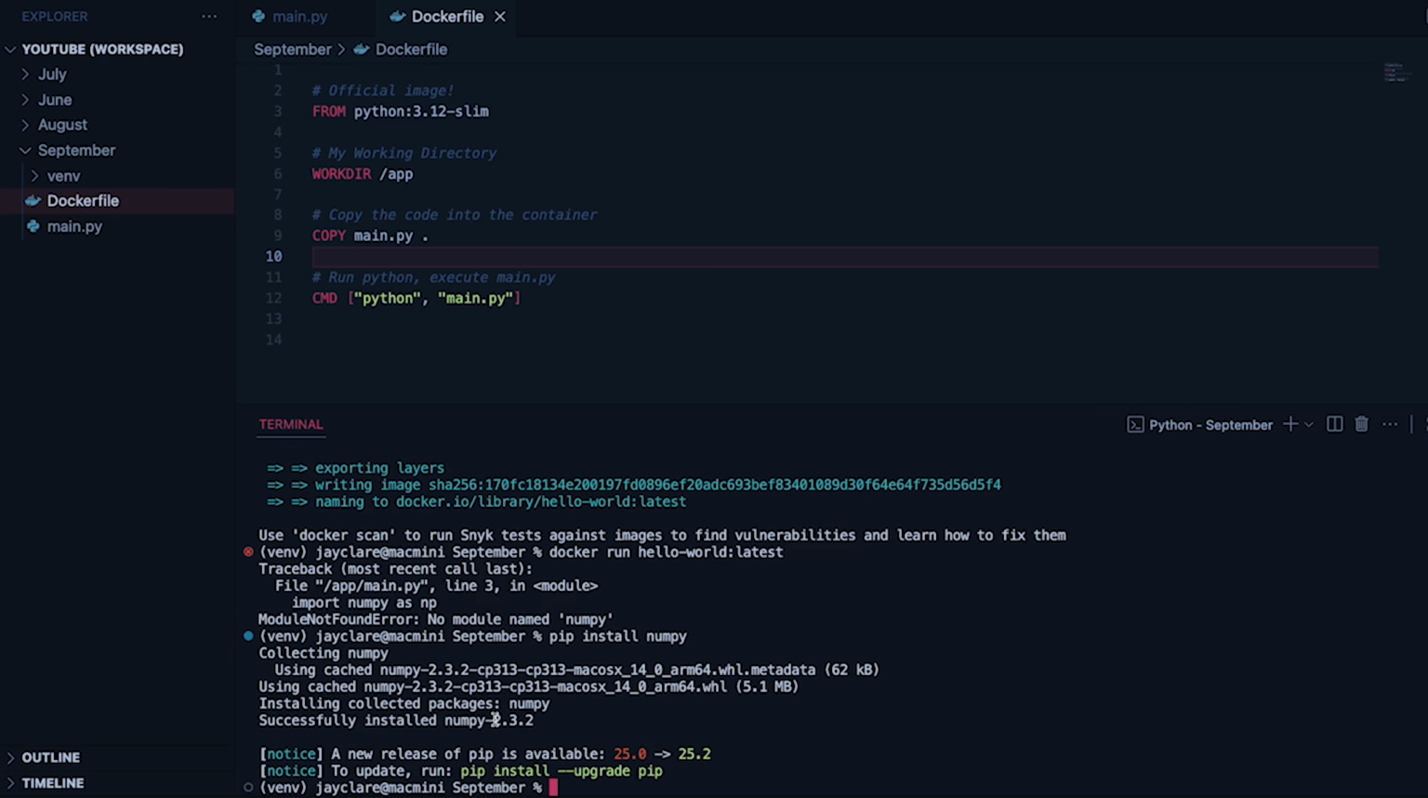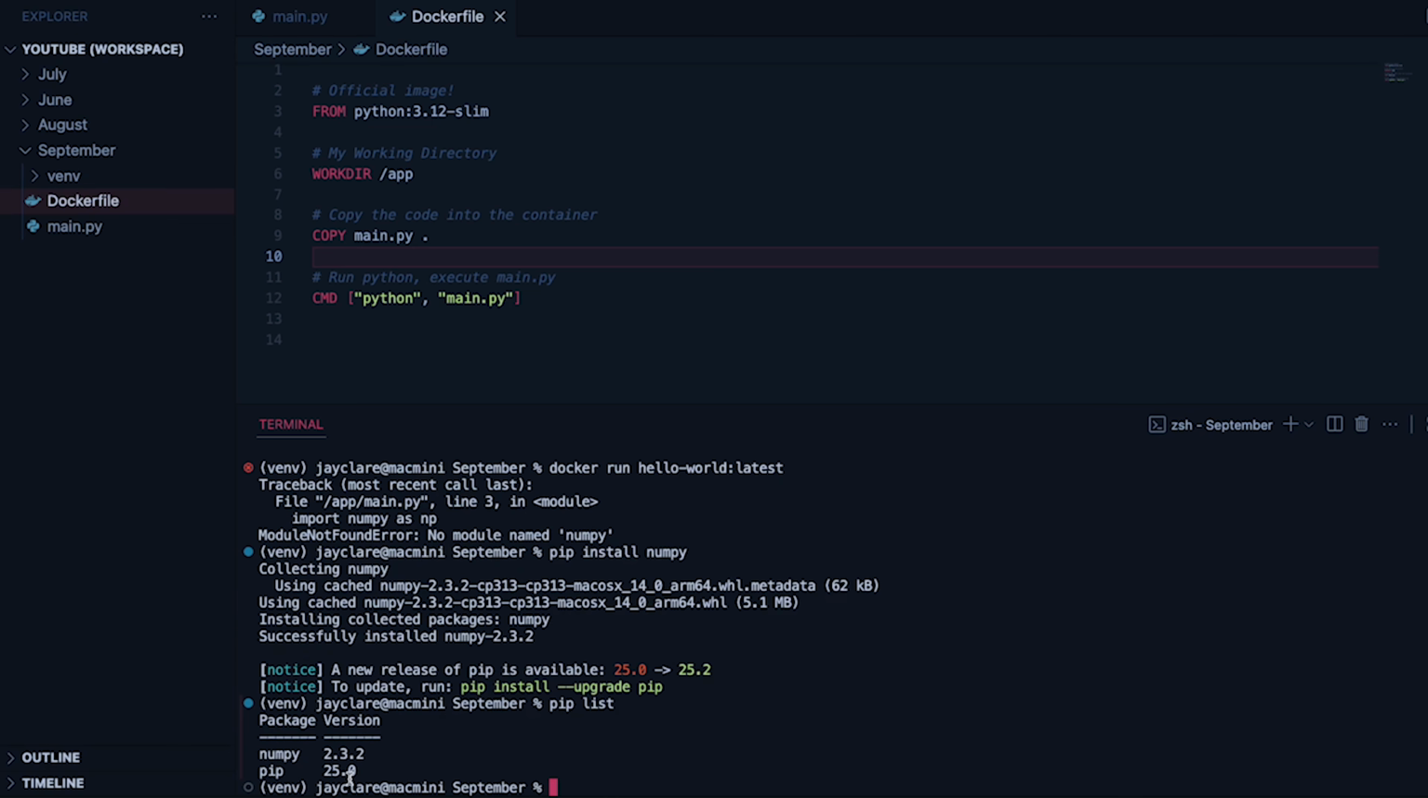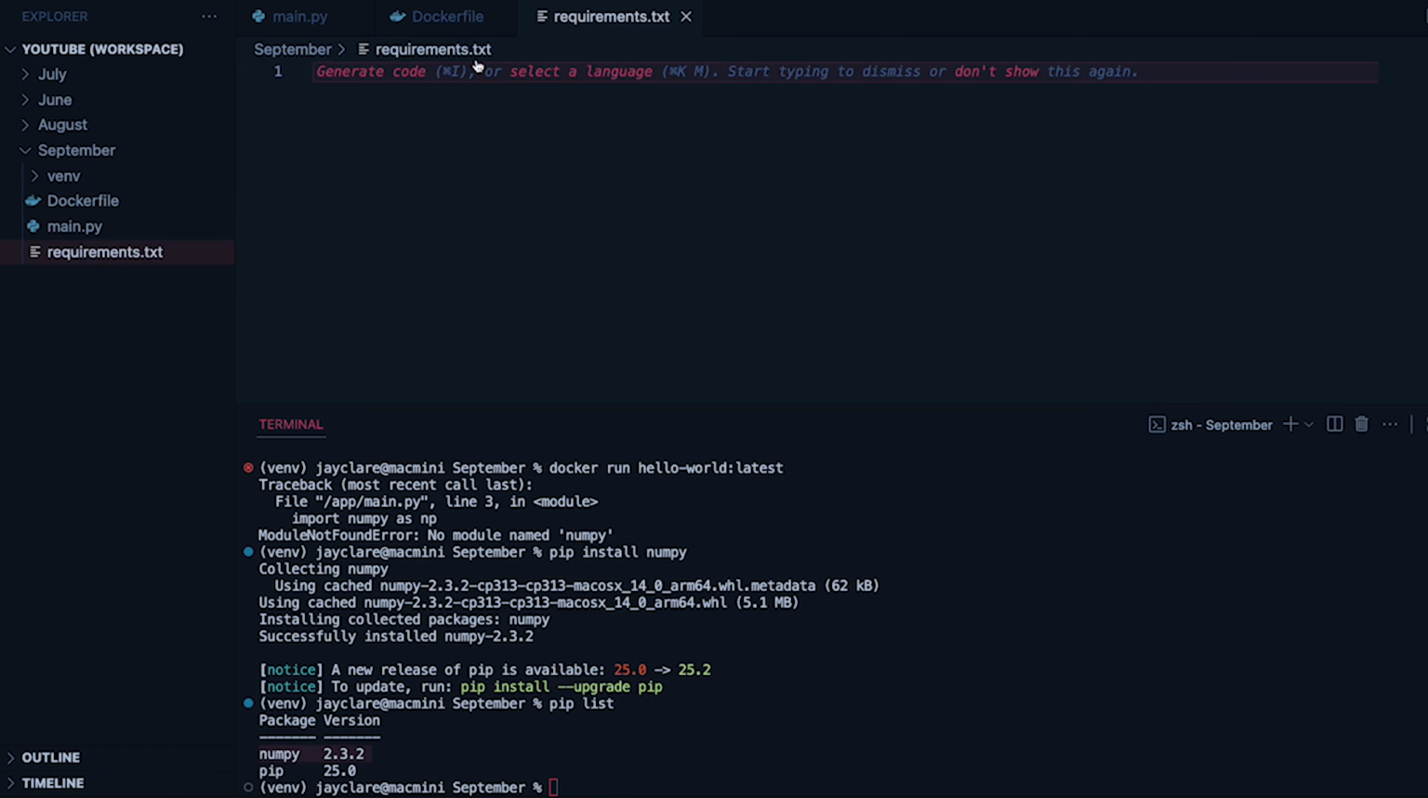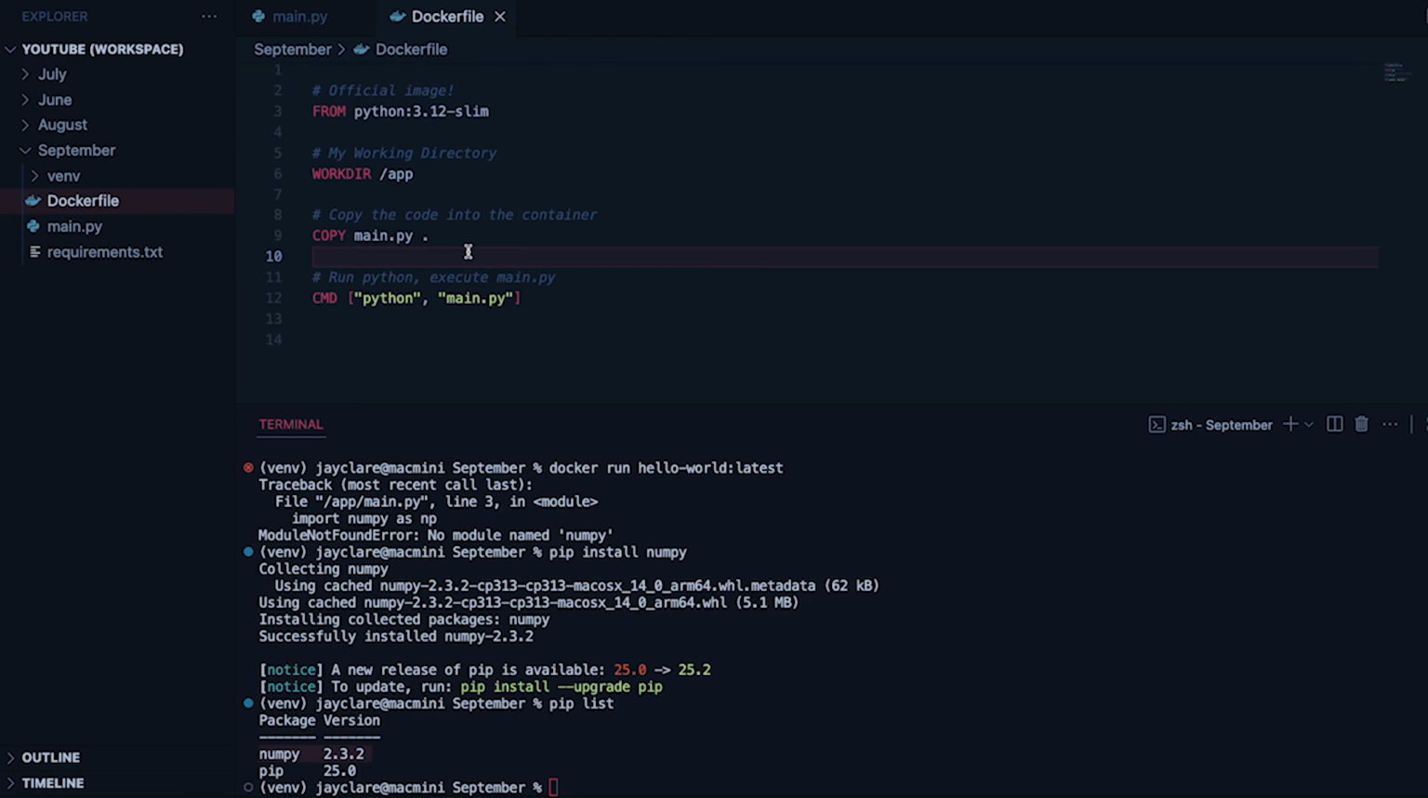And we should see a version number. So what do we have? Pip list. NumPy 2.3.2. Let's make a new file to house these requirements. So requirements.txt, and we'll just do numpy==2.3.2. So we've got our requirements.txt, but that doesn't currently exist inside here. So what we need to do is bring in our requirements.txt into the container and pip install it.